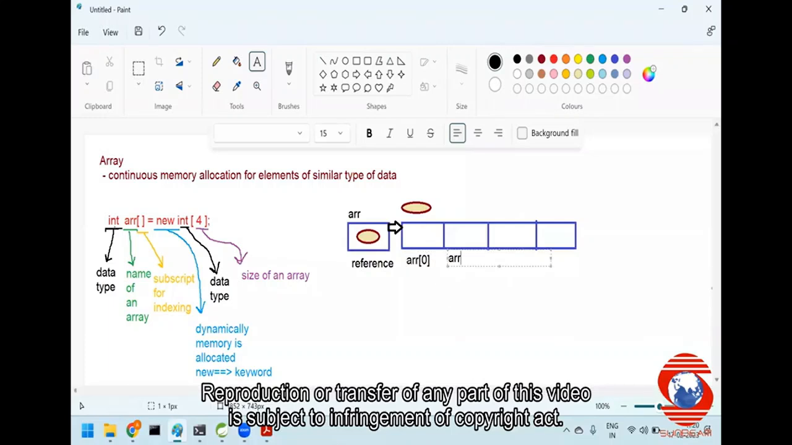The second element is treated as ARR of 1. The third element is ARR of 2. And the fourth element is ARR of 3. The array indexing in Java starts from 0.